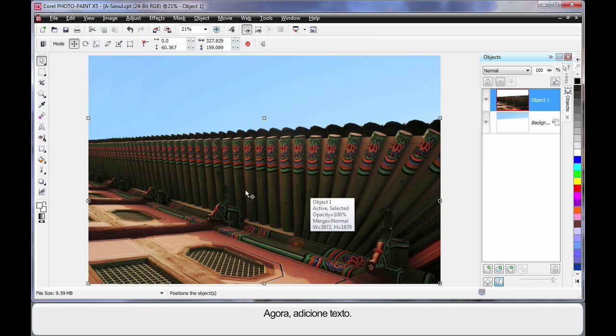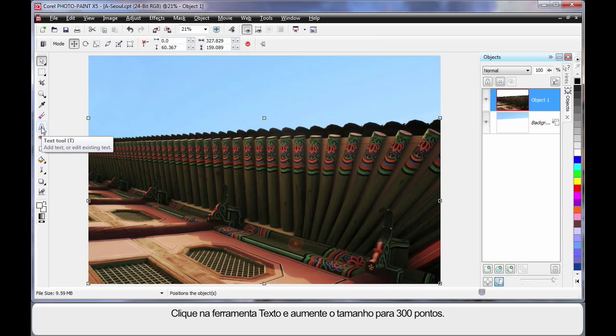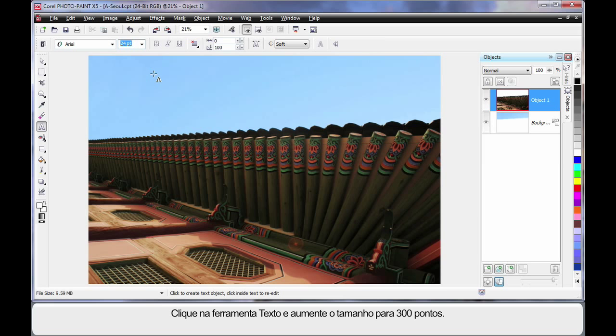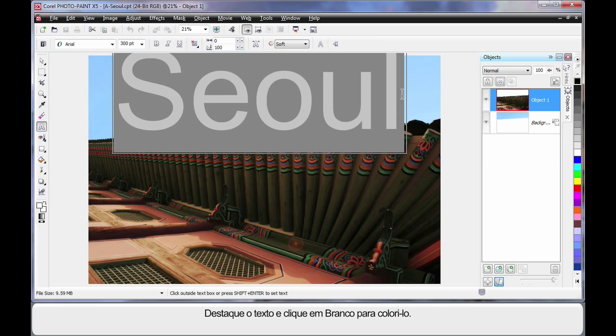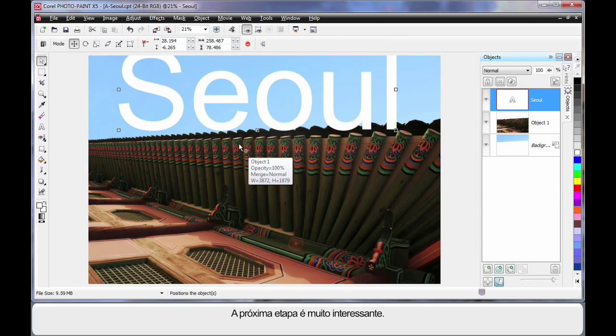Well, now we're going to add some text. So I'm going to click my text tool and I'm going to up the size to around about 300 points. And I'm going to click and type the word Seoul, S-E-O-U-L. Now, with that highlighted, I'm going to make sure it's white in color, so I'll click white. Now, this is where it gets really interesting.